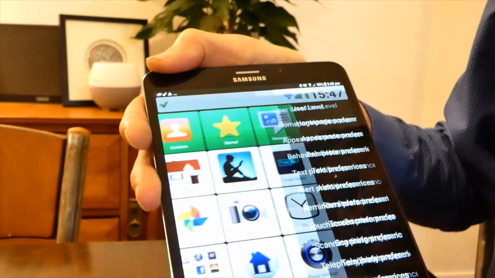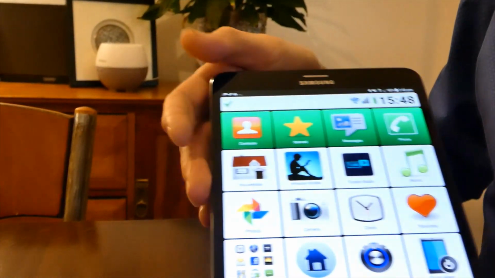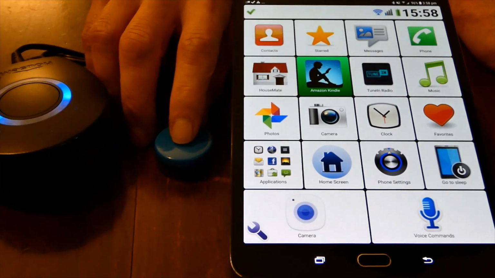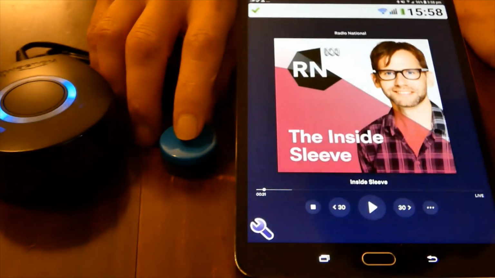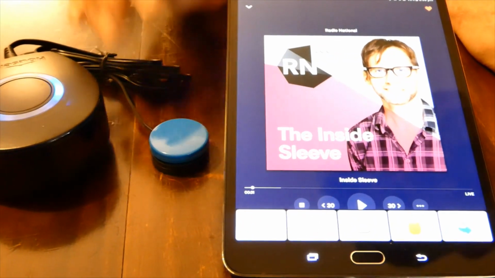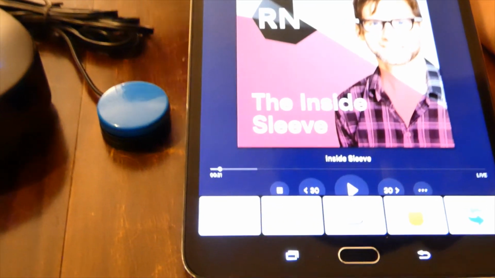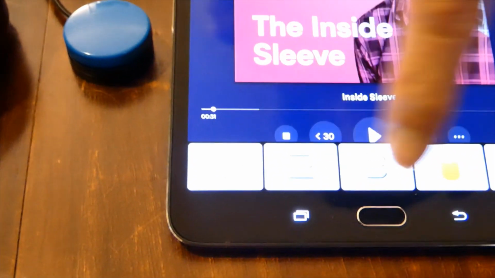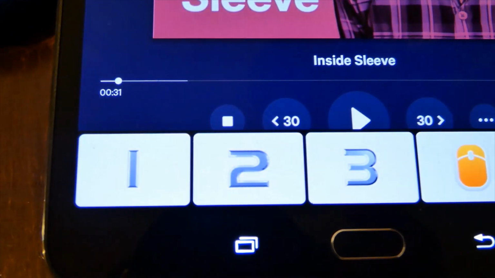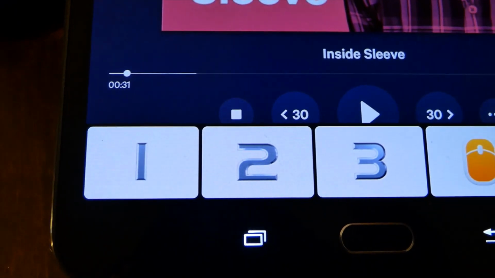So I'll go back to the home page. It all looks the same. Okay, so now when I've selected the radio app, we have this nice row of buttons along the bottom rather than the crosshair mouse and so forth.